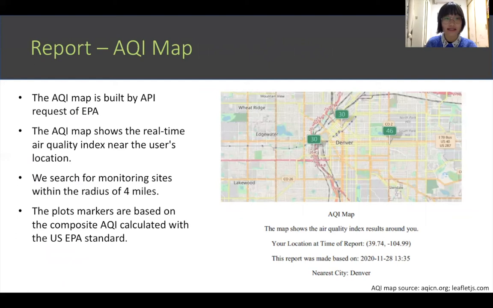The first part is the Air Quality Index Map, which is built by API requests from EPA rather than simulated by HYSPLIT. The map shows the real-time AQI data near the reported location within the radius of 4 miles. And the AQI appears in the map as a composite AQI calculated with the EPA standard. For example, the AQI map on the right shows there are 3 nearby sites of different AQI within our search radius.